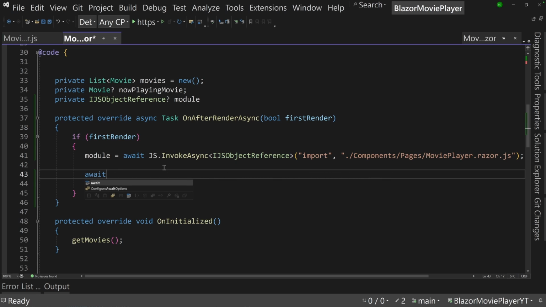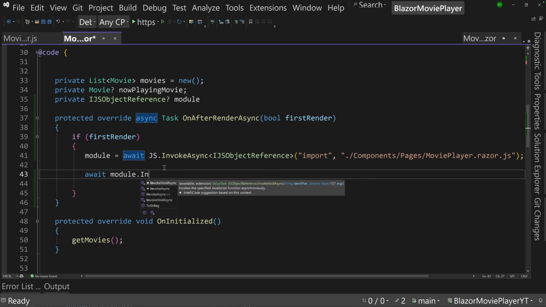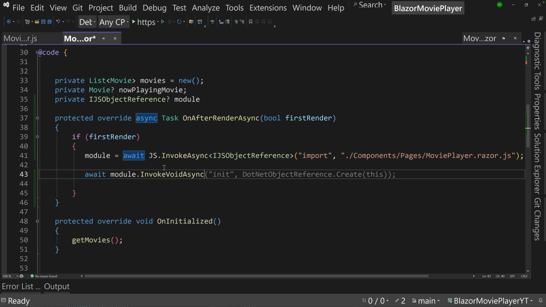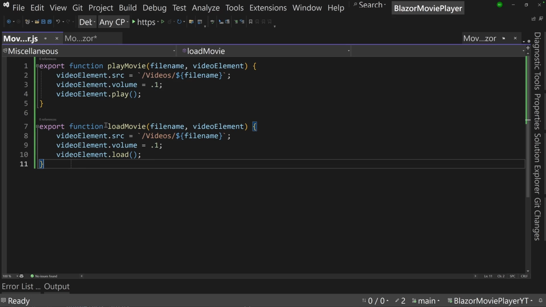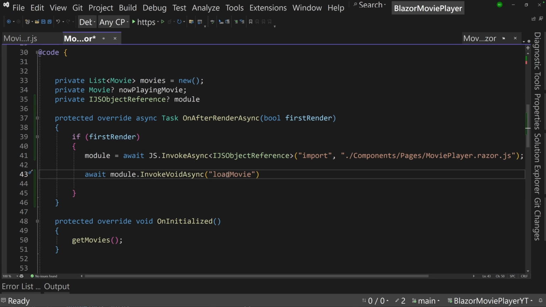So I can say await module dot invoke. And this is a void async, so our JavaScript function doesn't return anything. If it did, you'd have a type coming back out of it. So let's call our load movie function. What you do is you put the name of the function in quotes here. If we go back and look at our JS, this is the load movie function. And then you pass in the parameters in order. So this is in quotes here.